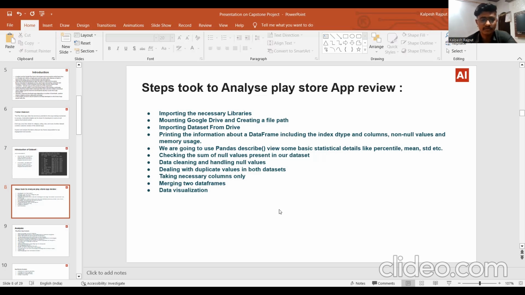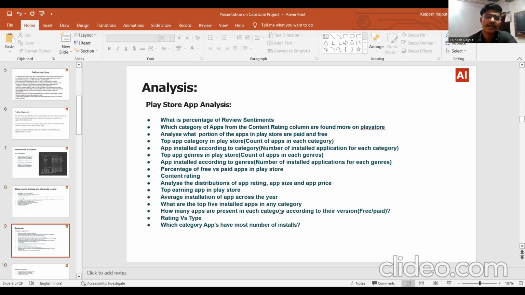Moving to the next slide. What analysis have we done on our Google Play Store app dataset, and second, on our user review dataset? First, what is the percentage of review sentiments? Which category of the app from the content rating column is found more on the Play Store? Analyze what portion of the apps in the Play Store are paid and free.